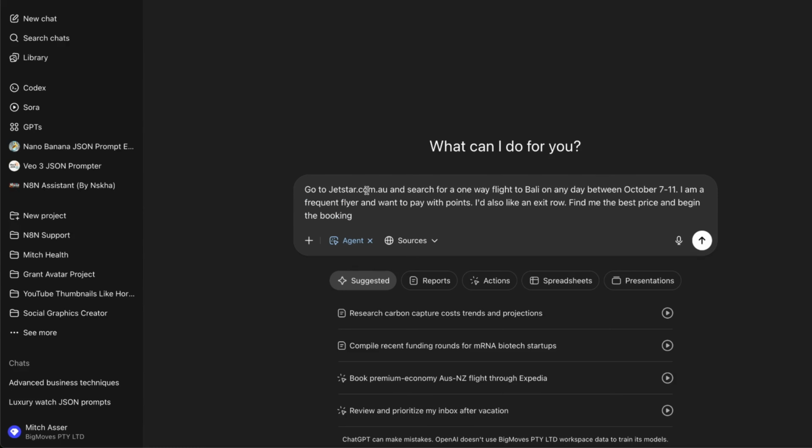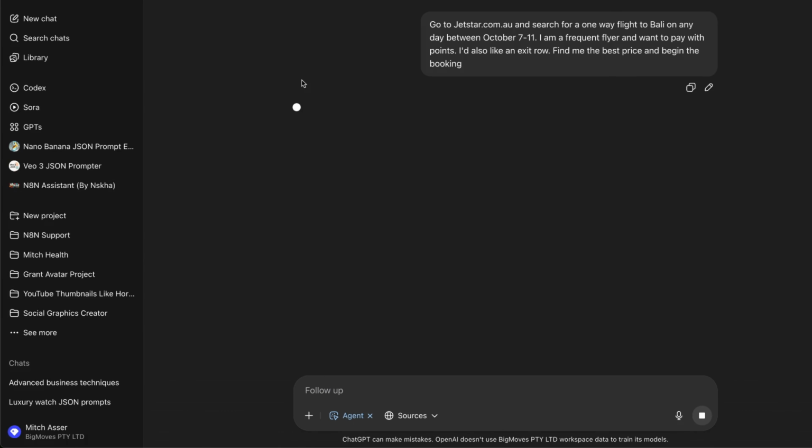And here I'm going to just type in a prompt, which says, go to jetstar.com.au and search for a one-way flight to Bali on any day between October 7 to 11.